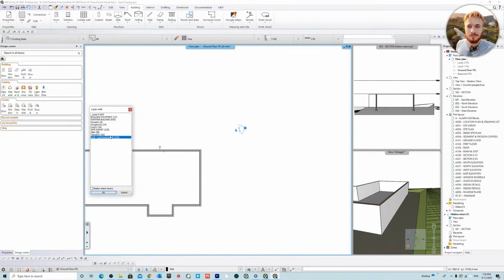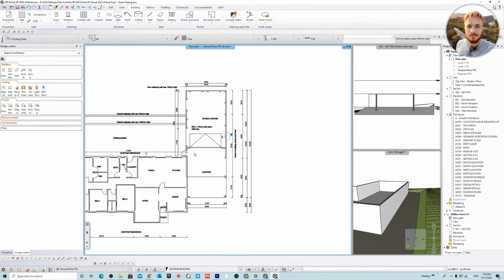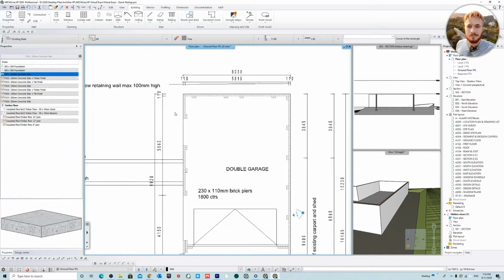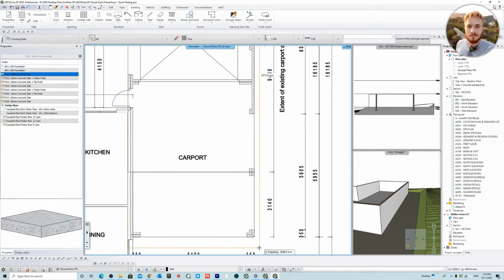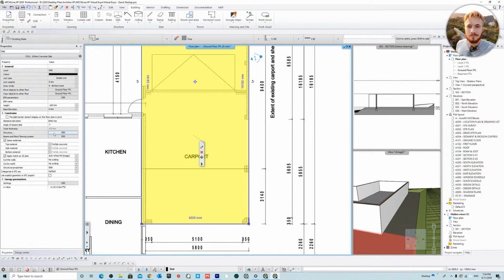Okay, so with layer walk, we'll just go to existing building, and we're just going to quickly fill the rest in. So we'll just go slab, 100 mil, rectangle, like that. Okay, and we'll just disable the hatching.